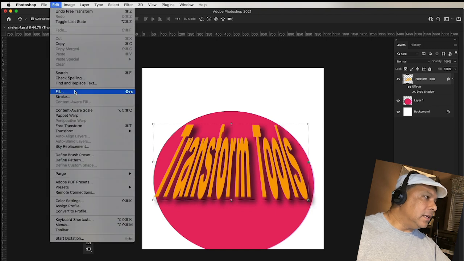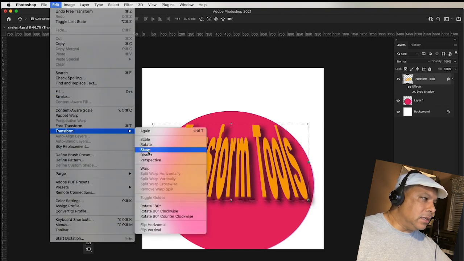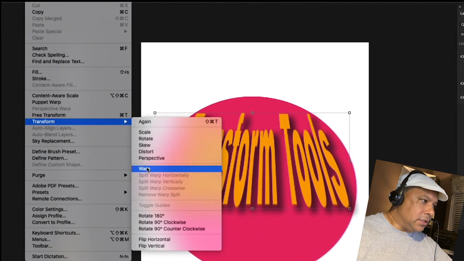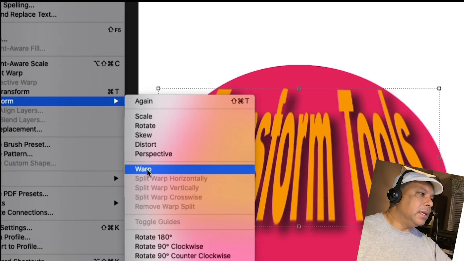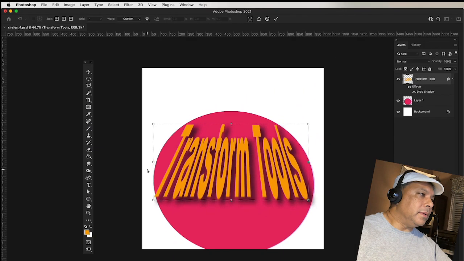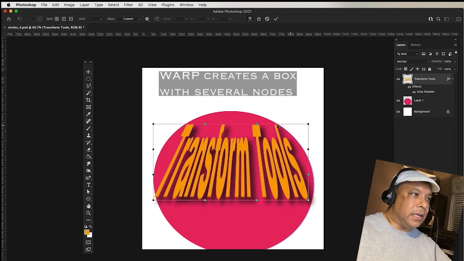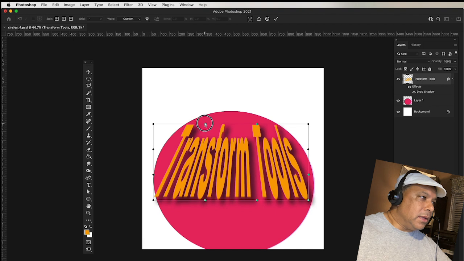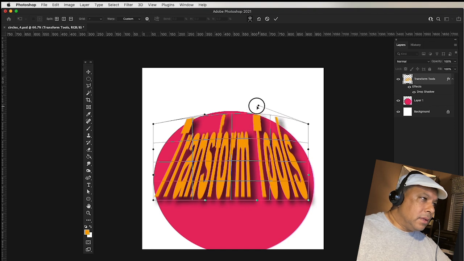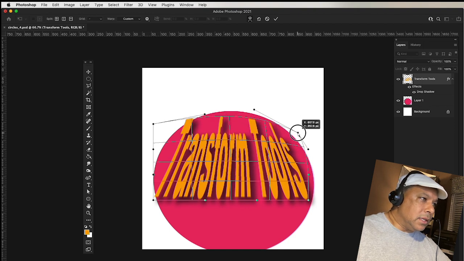Well, let's go to Edit, Transform, and that's where warp comes in. As you can see right there, warp. Let's go ahead and click on warp. And as you can see, it's a different type of box here. You've got several different nodes. So I'm going to click on this one and look at that. I'll see if I can bring this up here. There we go. And then bring this in, and then bring these guys down.